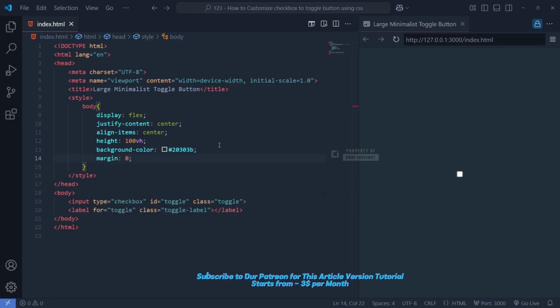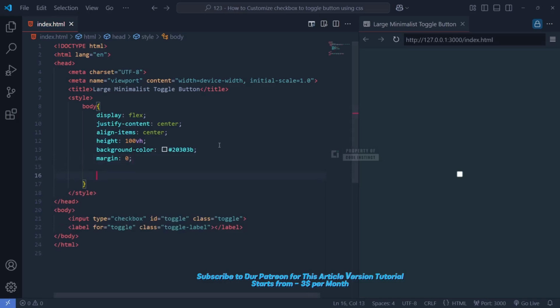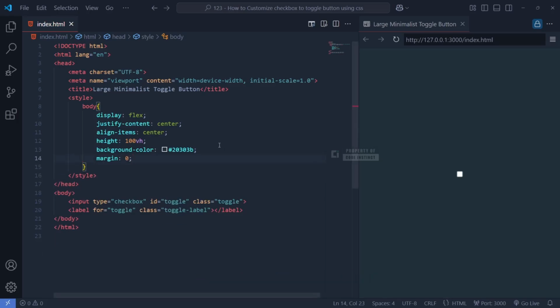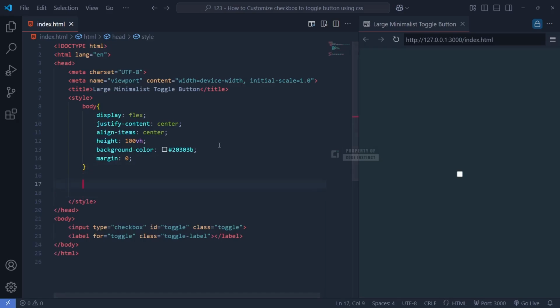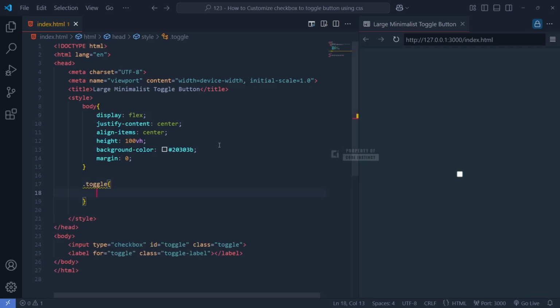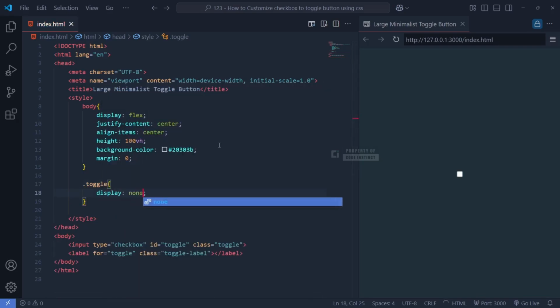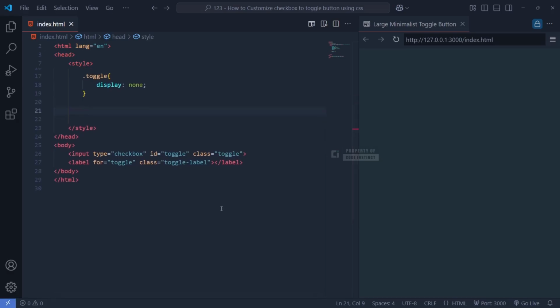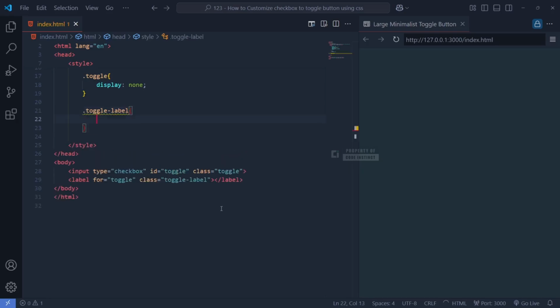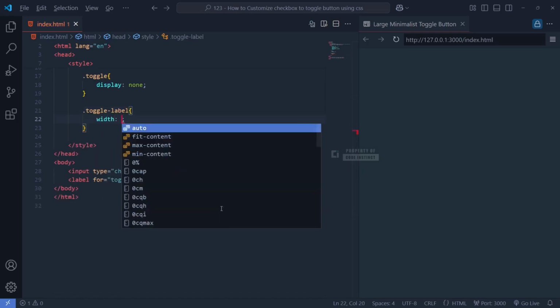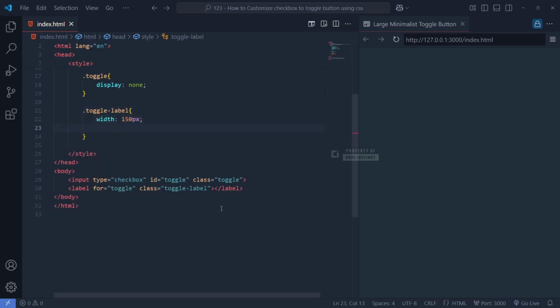Now, let's work on hiding the default checkbox. The input element remains functional, but visually, we don't need it. So, we apply Display None to make it completely invisible. Instead, the label will serve as our interactive switch. The label, acting as our toggle container, is given a width of 150 pixels and a height of 78 pixels, making it large and easy to interact with.